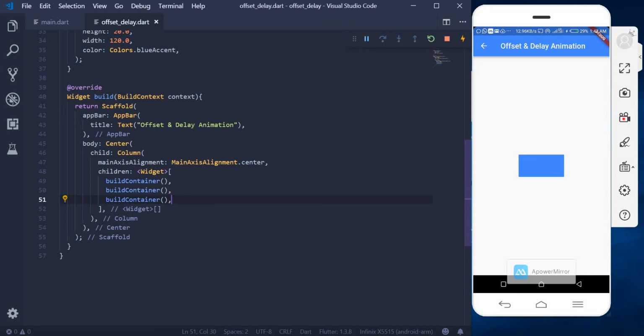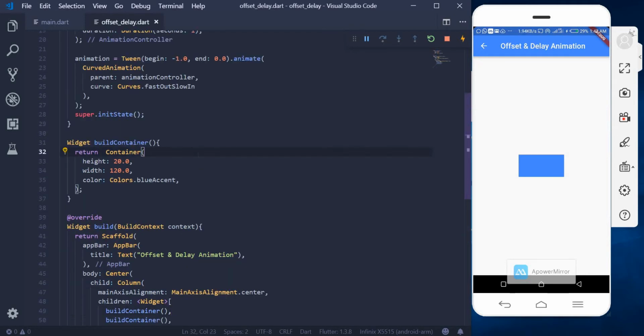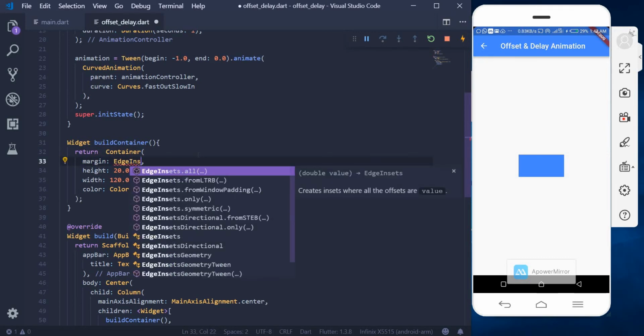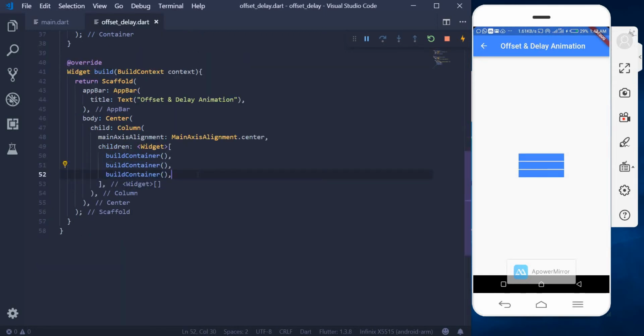Okay, then we need some space between them. I think I'll do that here. Just set a margin, say EdgeInsets. We need a margin at the bottom, so EdgeInsets.only, and then set bottom, so just 3, and that'll be okay, or even 2. So we don't need a lot of space. So we have our 3 containers here.